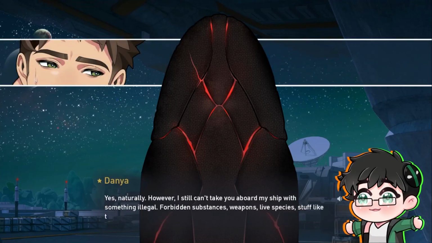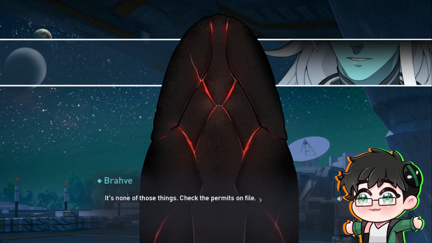Yes, naturally. However, I still can't take you aboard my ship with something illegal. Forbidden substances, weapons, live species, stuff like that. It's none of those things. Check the permits on file. Permits?